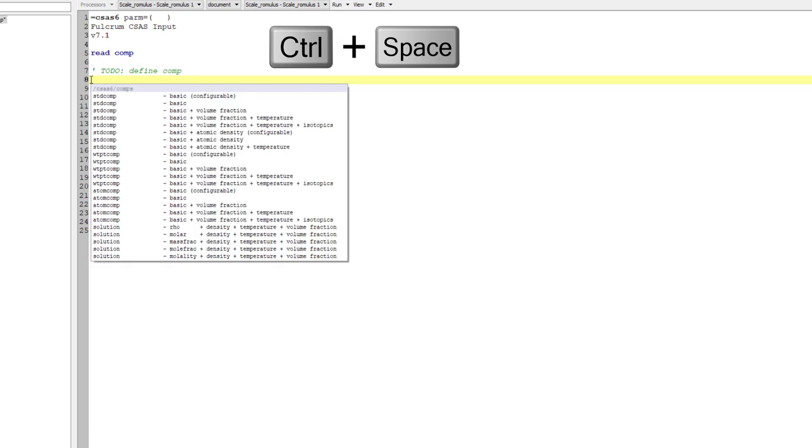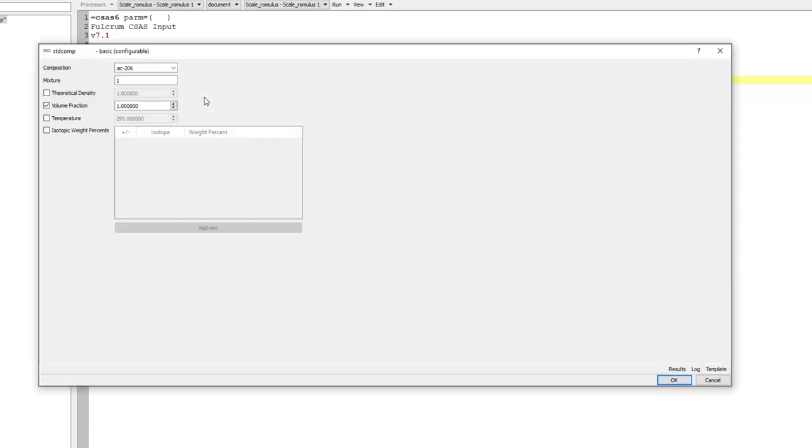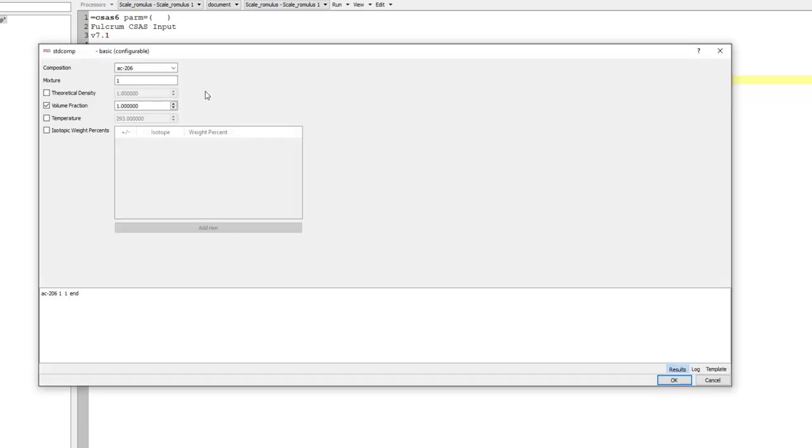So let's go into standard composition. Another feature that GWIS has that Fulcrum does not have is the ability to select what your composition units are. We had a feature in GWIS that allowed us to select number density, and then it would know that what we were typing in was number density. That feature doesn't exist here.